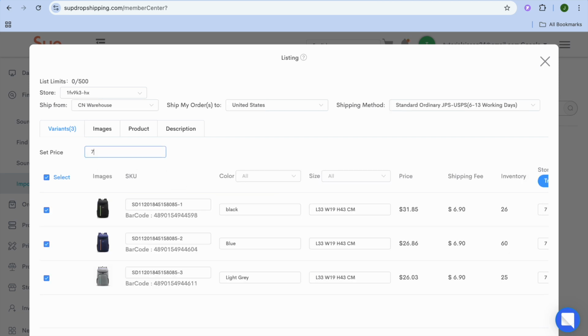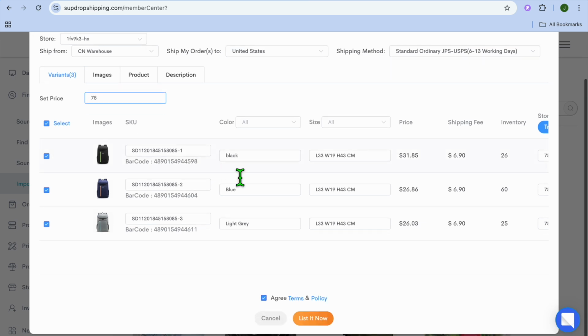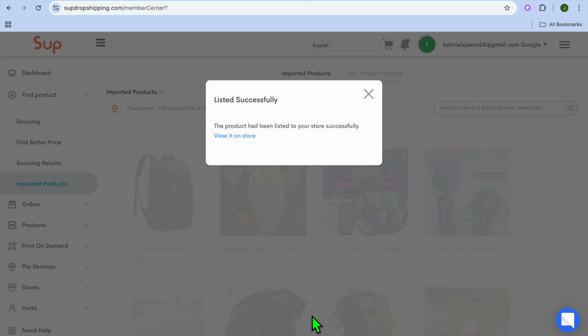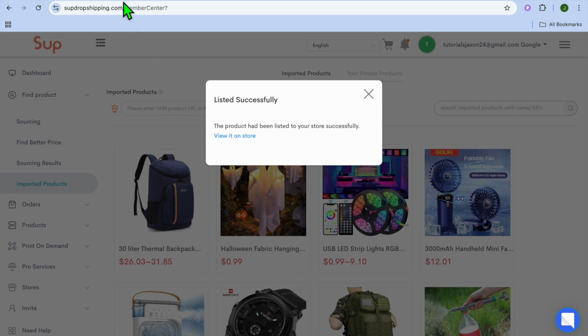And let me set the price. So I'll type in 75. Then just scroll down and tap on List It Now. After you have selected List It Now, you'll give it a few seconds while the product is being pushed to your store. Once it has been added onto your store, you can go back into Shopify. So you can see it has been added right there.